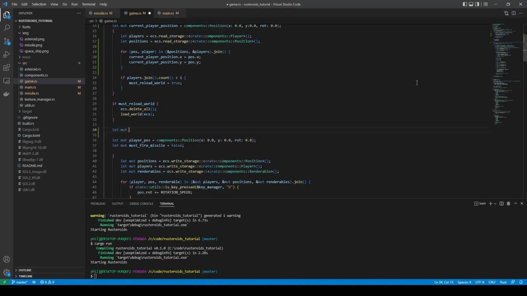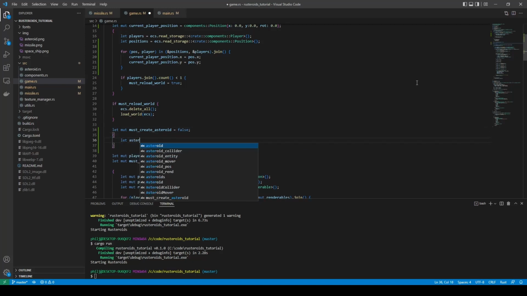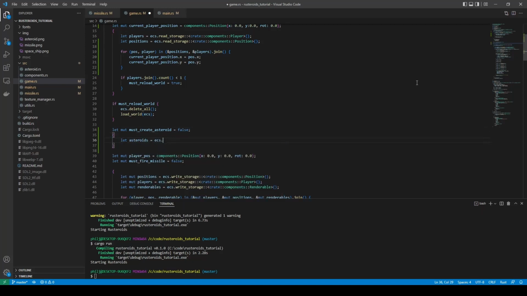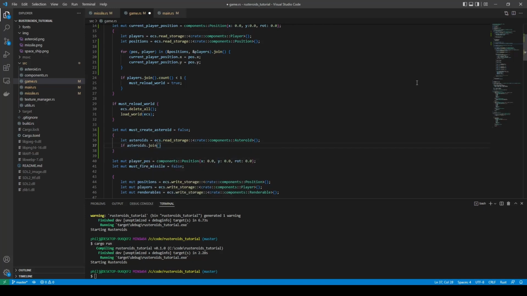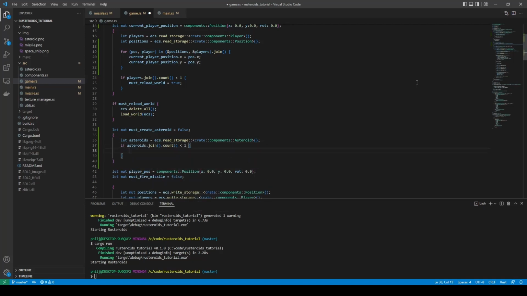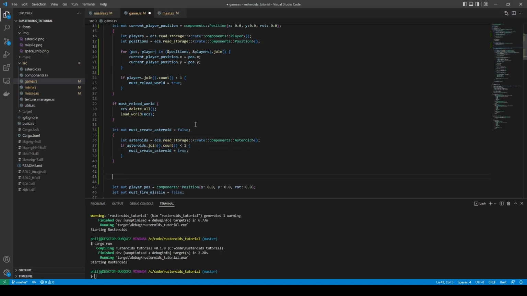And we will create a new variable to check if we need to create an asteroid. The name will be must_create_asteroid and the default is false. Then inside a new scoped area, we get a read storage reference to the asteroids in the world. And we check to see if our count of asteroids is less than 1. And if it is, we set must_create_asteroid equal to true.